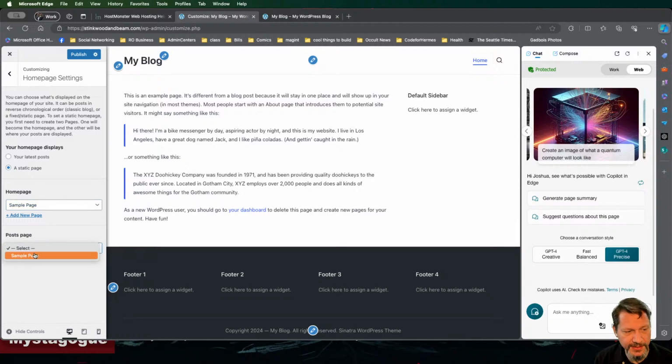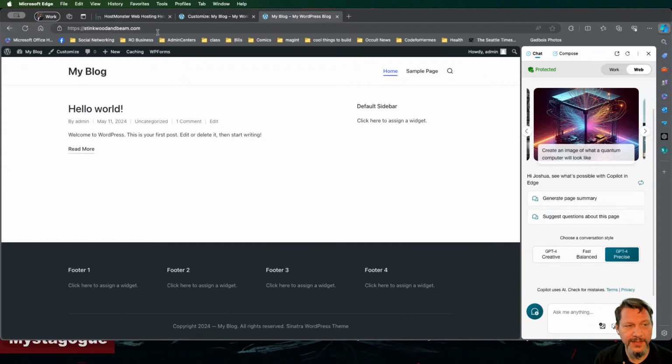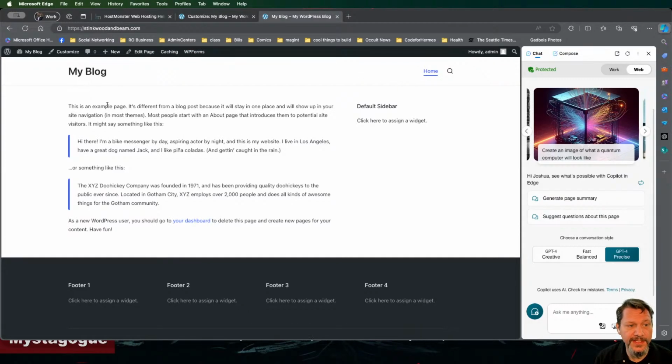And your post page, you have to set all that stuff up. Anyway, you hit publish to make your changes up here, and that's when you'll see changes on your blog. So now if I go back here and refresh my default page, it's going to take me to the sample page instead of to the other thing.